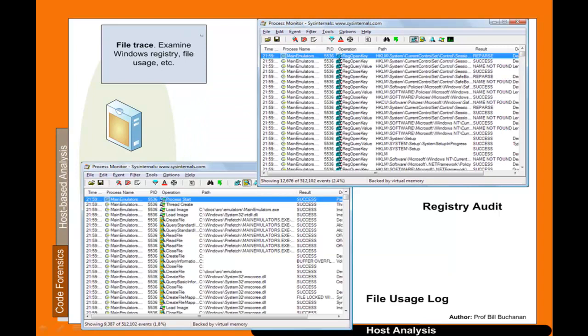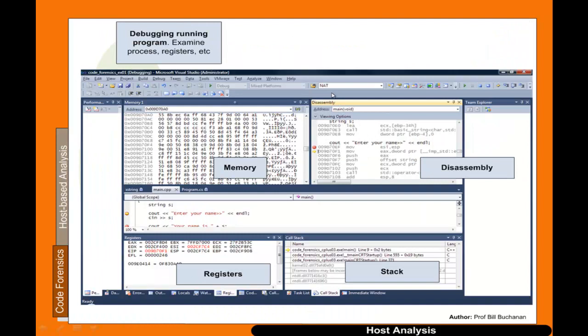Okay, so we have a basic file trace, and we can have our registry audit too. Then when we're debugging our program, we can look at its memory, its disassembled code, the stack, and so on. And we can step through the program one line at a time and try to understand its operation and hopefully its footprint on the system. This way, we can identify bottlenecks or even malicious code.